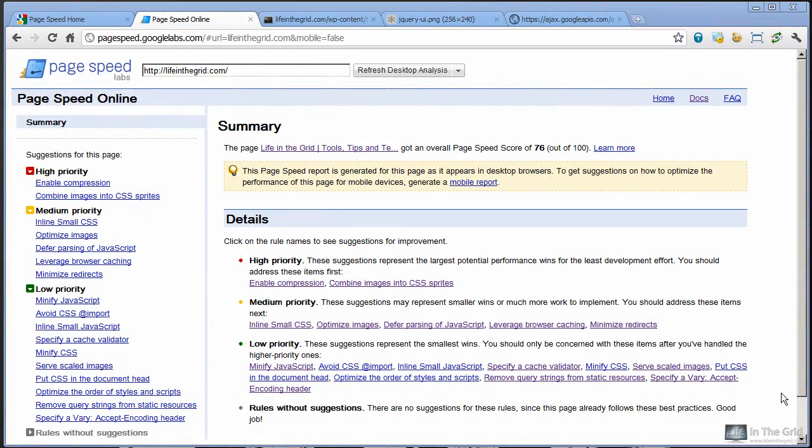So here we are on the Page Speed online version, and I entered my URL and submitted it. The first thing that I want to do is go and check out the summary. The summary gives a start page score rank, which for me right now is sitting at 76. I've disabled certain performance features on my website in order to allow certain suggestions to show up. I want to cover these suggestions in detail because they're some of the most important that many people overlook.